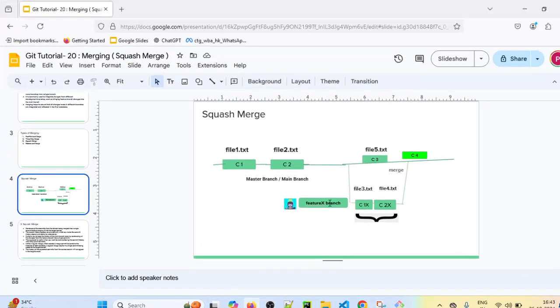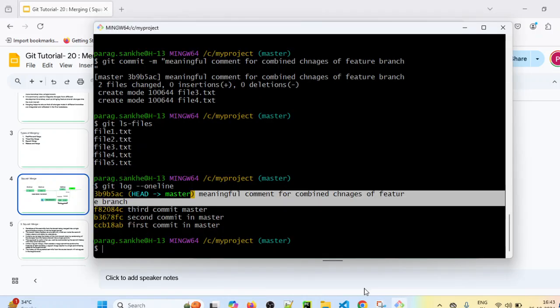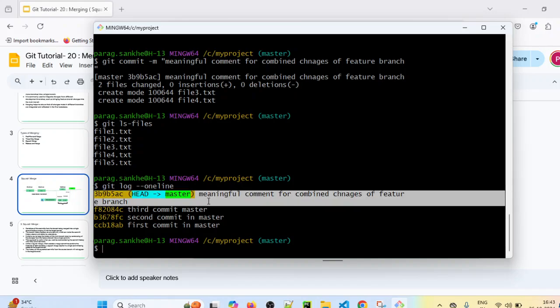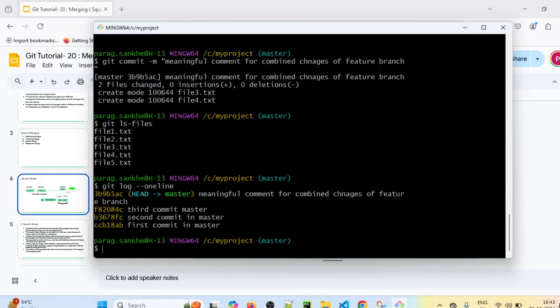If you see these 2 commits which we had done in the feature X branch, they combined into one single commit. So total 1, 2, 3 and only 4 commits are present in master branch now. So that is the example of squash merge.